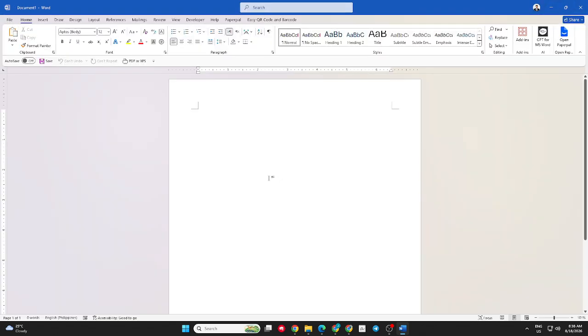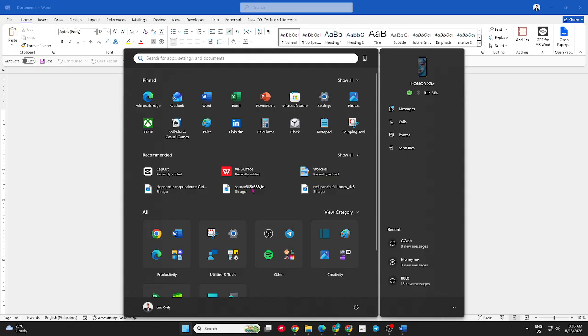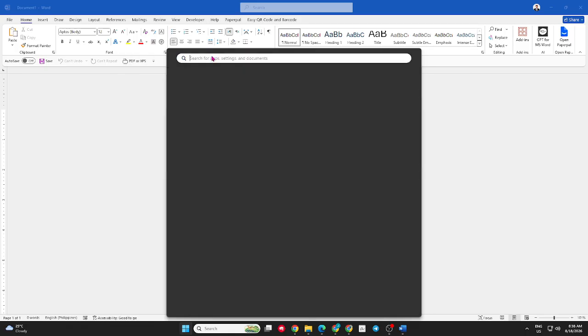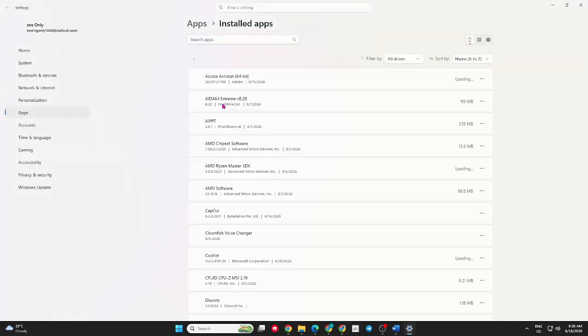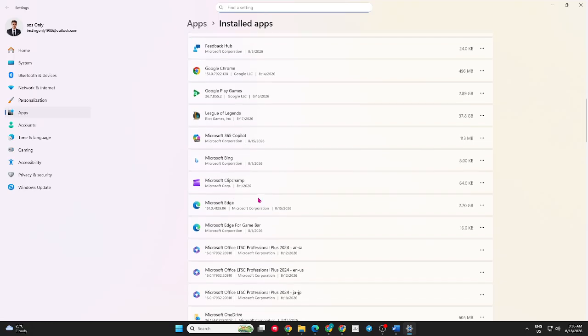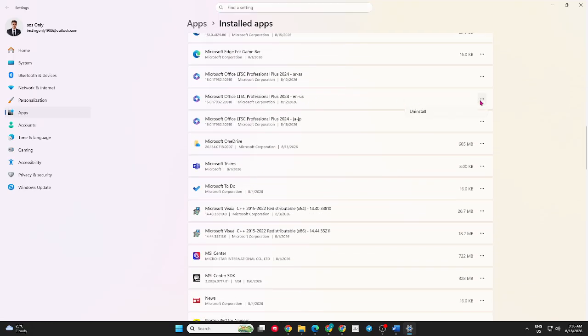If updating Office doesn't fix the issue, the next option is to repair Microsoft Office. A repair can help correct problems with Office without affecting your documents or personal settings. To start the repair, open the Control Panel on your computer. Then click Apps and Features. Find Microsoft Office in the list of installed programs and select it. Next, click Modify. If Windows asks for permission to make changes, click Yes. A small Office repair window will appear.